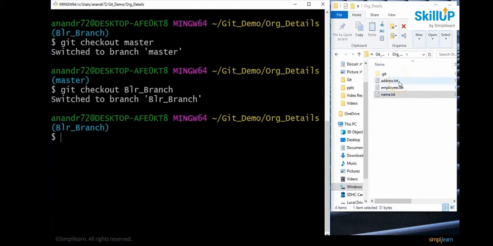If you see this, the address.txt file appears. So this particular file is only present in the branch, and git is playing around with the file system snapshot by moving the pointers across and ensuring that whenever I'm switching to Bangalore branch, I see this address.txt. When I go back to my master branch, I don't see this Bangalore branch contents, which is the address.txt.